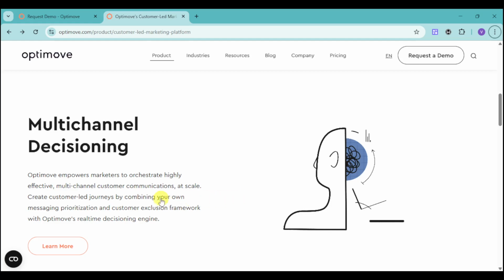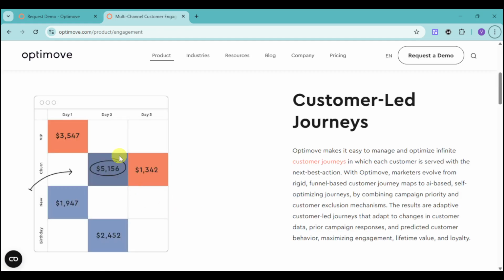Additionally, Optimove has multi-channel decisioning. So this multi-channel decisioning can help you communicate with customers on whichever communication channel they want. So you can create customer-led journeys by combining your own messaging prioritization and customer exclusion framework with Optimove's real-time decisioning engine. So we have in here a calendar for the journeys.